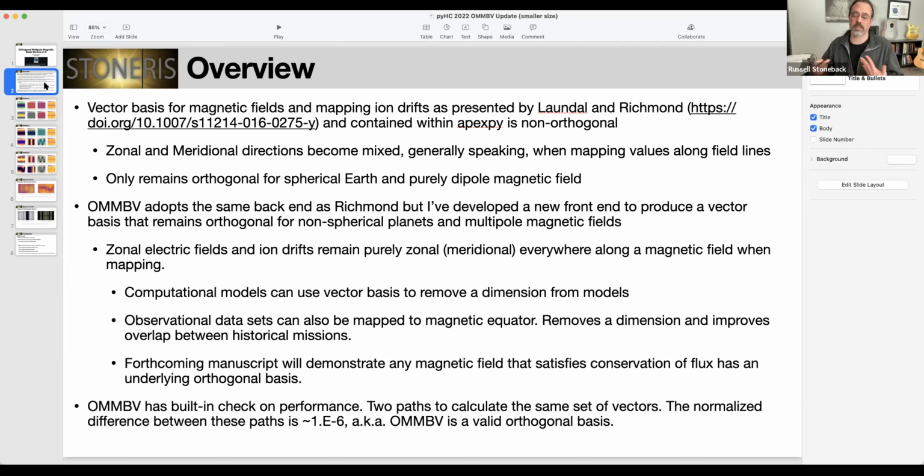So a big one is that computational models can use this vector basis to remove a dimension from the model. So they can do all the computations just at the magnetic equator, and then after everything is done, they can map those values throughout the magnetosphere to see how things look, but you don't actually have to physically calculate all those things. You can do one calculation ahead of time, and then the mapping is just a couple of multiplications.